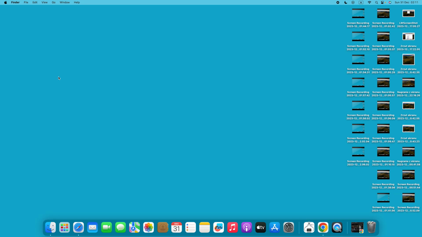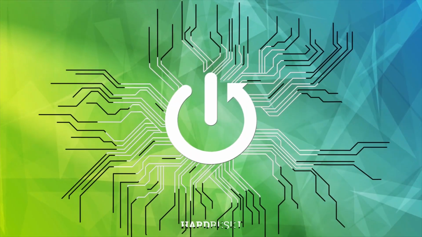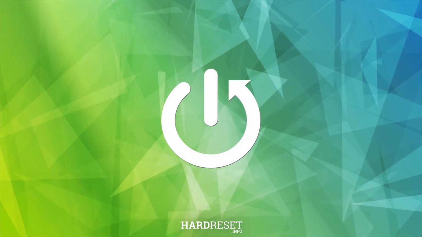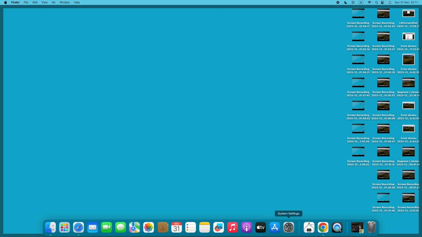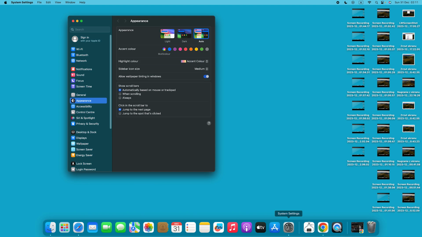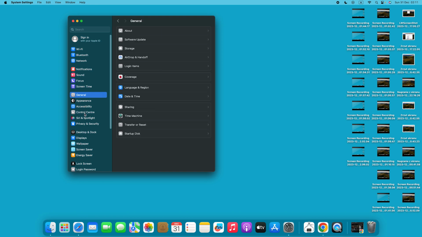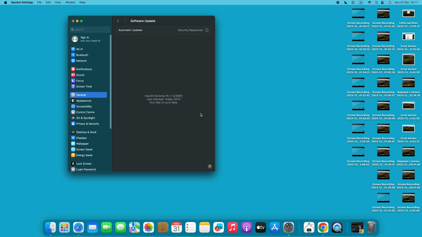In front of me, iMac 19 and 2, and now I'm going to show you how to check for the updates on this device. To do that, you need to open the system settings, and then you need to find the general, and in general you need to find the software update.